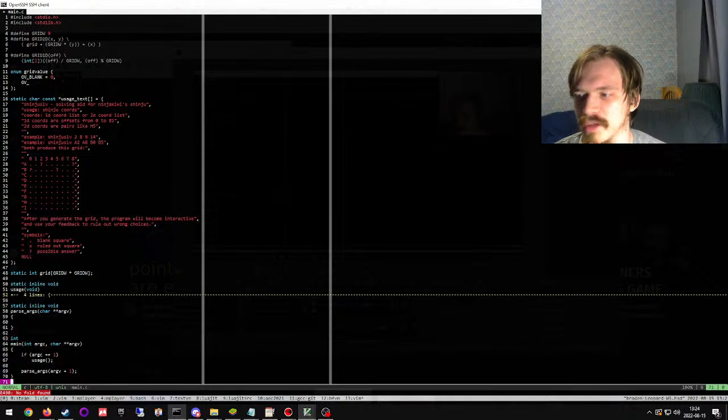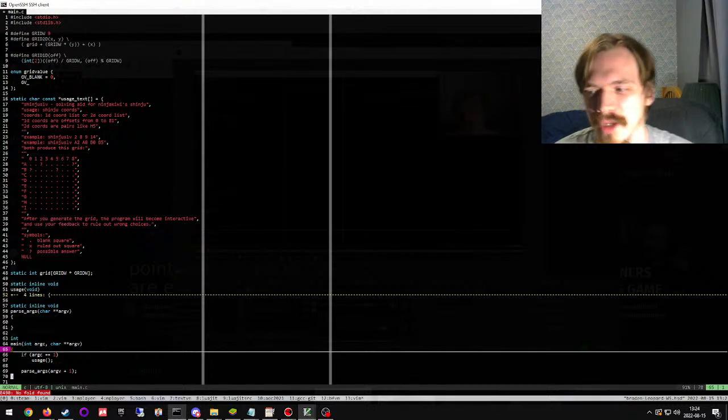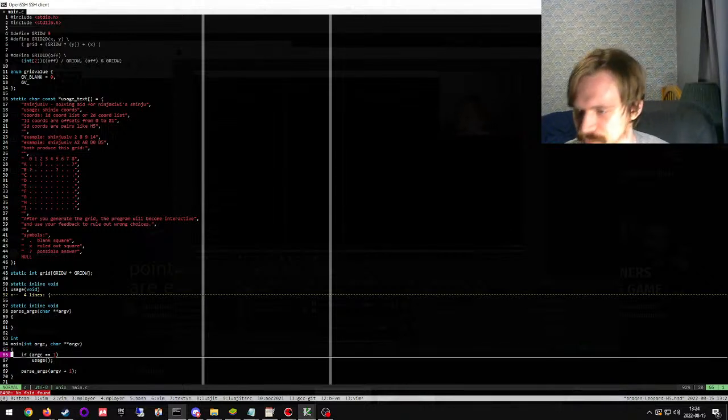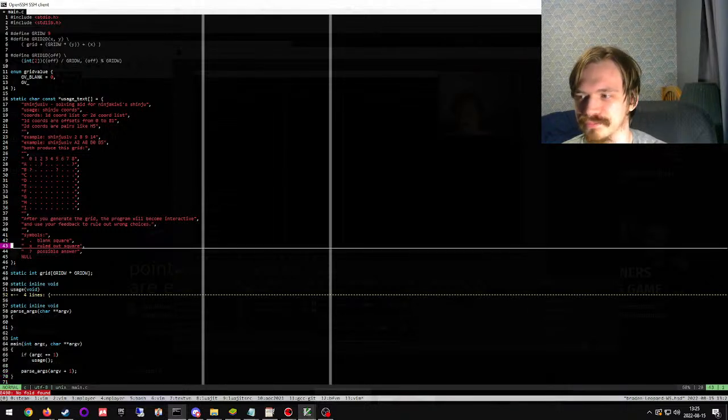And then we have our main function, which currently just checks if the number of args is 1, which would be the program's name. And if so, then you didn't feed it any arguments, so there's really nothing for it to do. So it just prints the usage help. Otherwise, it parses the args, and that's basically where I'm at.